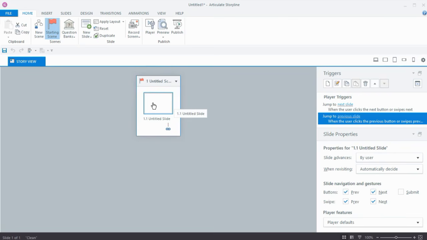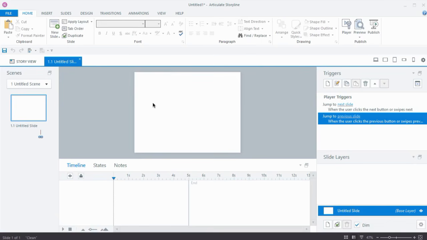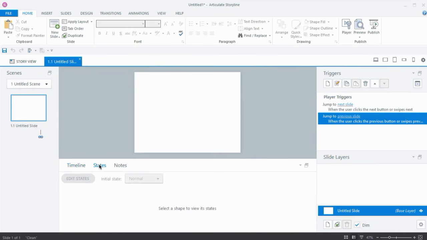Double click to open the slide. And this is the slide view. Here you can build and customize individual slides. Storyline gives the freedom to edit inside of the slide view. That means you can add whatever you want to on the screen and then move it around, resize it, scale it, and so on. Now when we look at the layout, we have our scene slide. Over here we have timeline, state panel, and the notes panel.